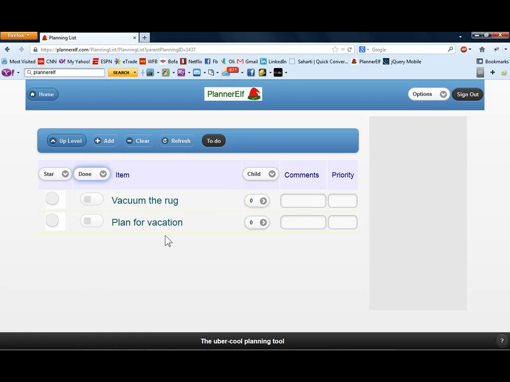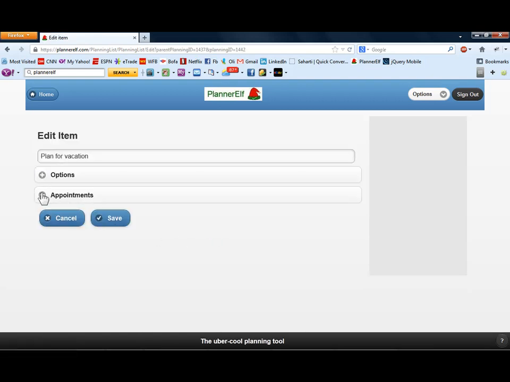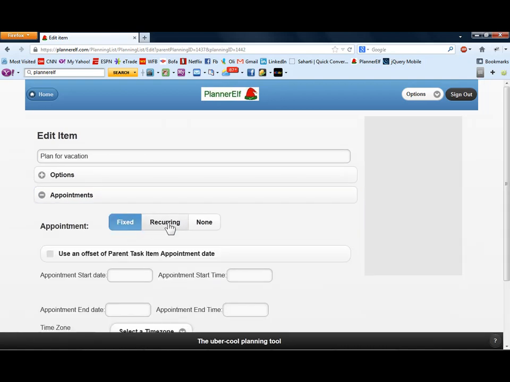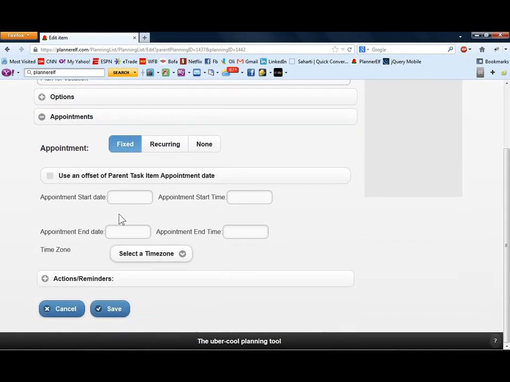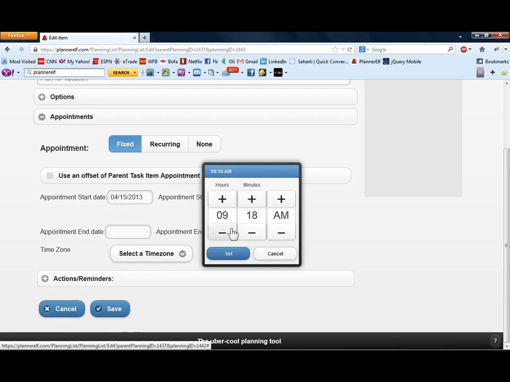So you see that vacuum the rug and plan for vacation. Now if I want to plan for a vacation, I'm going to plan for doing this 2 days from now. So this is where I can edit it and set up a reminder for myself. So I'm going to say appointments. And I'm going to say make it a fixed appointment. I'm going to do it only one time. I'm going to give an appointment start time. So I said 2 days from now. I'm going to say I want to do it on Monday. And I'm going to do it at 6:15 p.m., let's say, to make it easy.